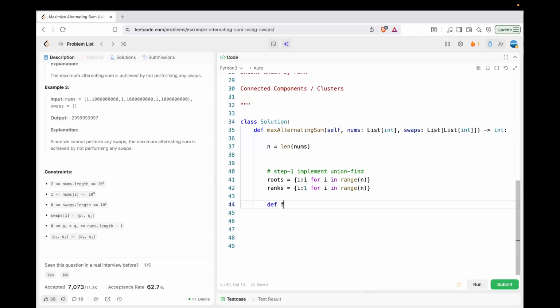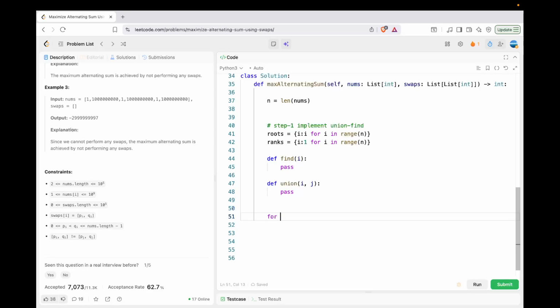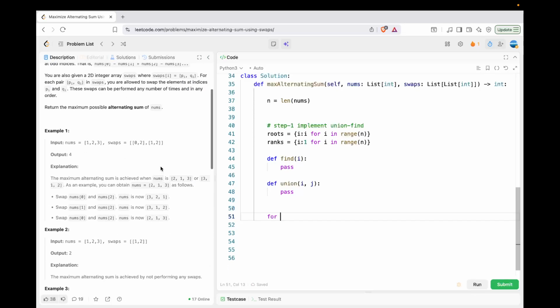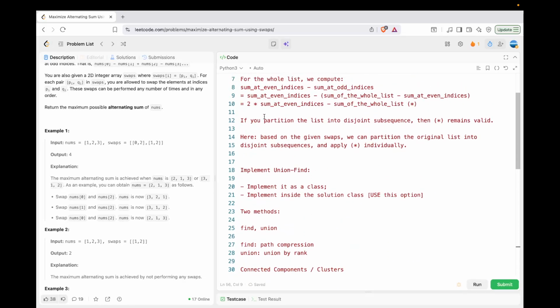Next, what we want to do is the find method. Given the index, we want to find its root or its ancestor. Then also we define a union method. So given two indices, we want to find the union, the corresponding cluster, right? And then what we are going to do is, for the pairs, say i, j in swaps, we are going to do union i, j. This way we are going to get the clusters, right? And then we do this computation here.